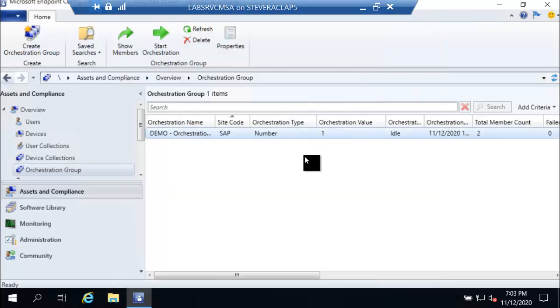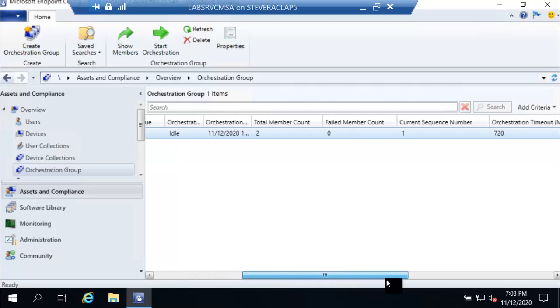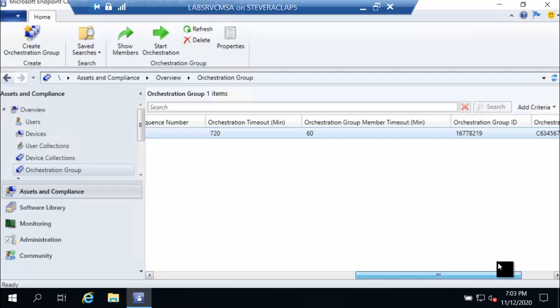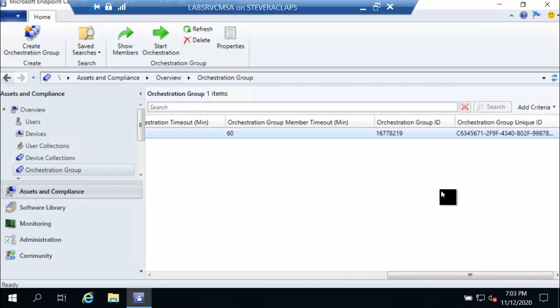Now, while I'm in here, there are some attributes you can see, right? Certainly the name of the orchestration group, your site code, what type of orchestration it is, so numerical, 1 at a time is the value. Currently, we're idle. And this is the last time we did it, and on we go, right? There's some more detail over to the right. There's also some detail that I might want to add. This is not here by default.